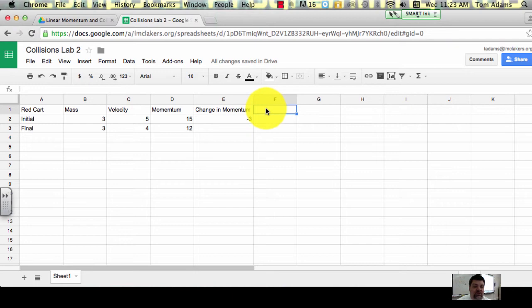What I want you guys to do is type in F. I want you to type in kinetic energy. Now, who remembers the formula for kinetic energy? 1/2 mass of velocity squared.